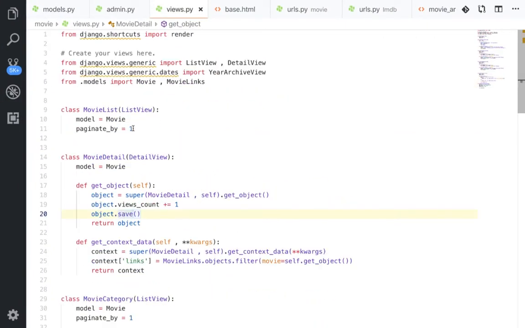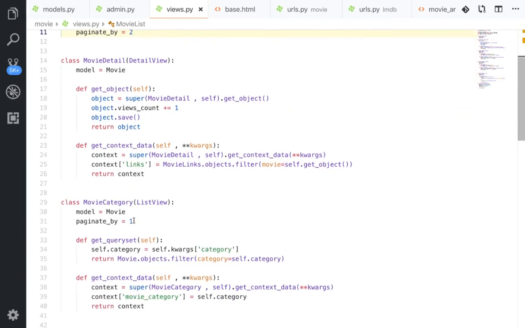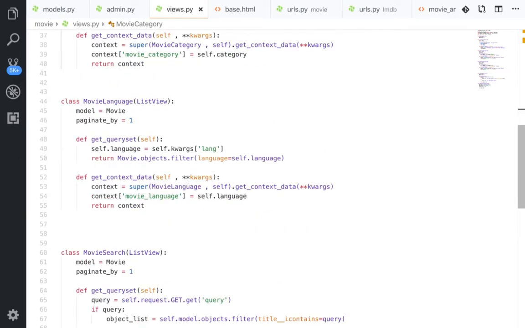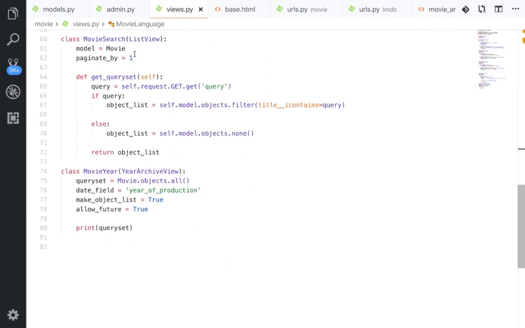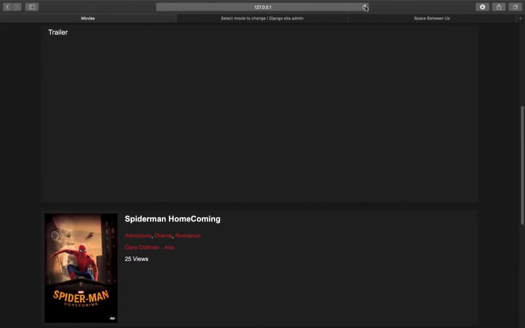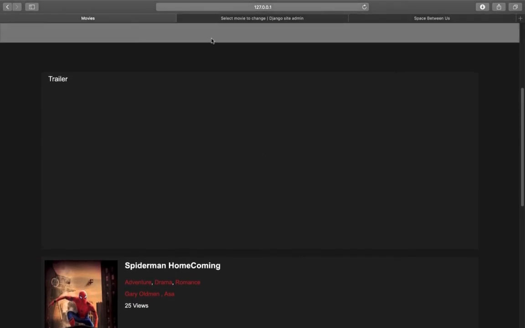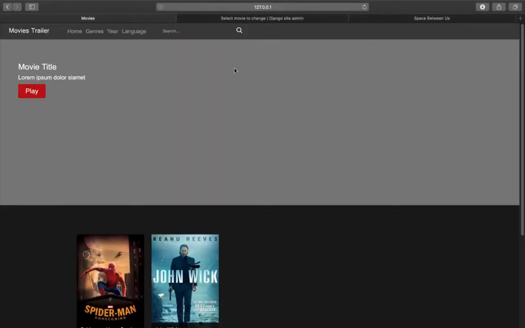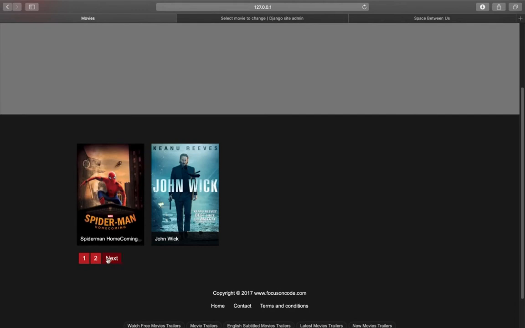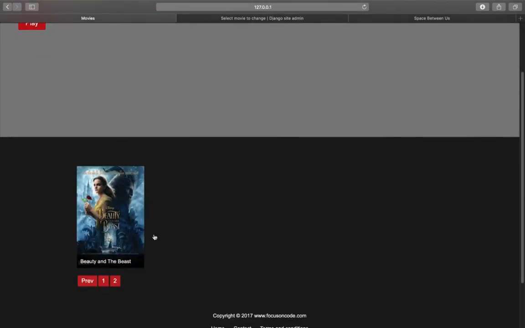So in the list view we need it to be 2, and for this category to be 2, and for the language, for the search, and let's save this. And now let's refresh our site. So now we have 2 movies, and if we press on next, we're gonna see the Beauty and the Beast.